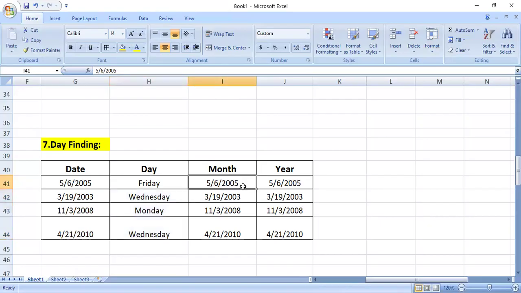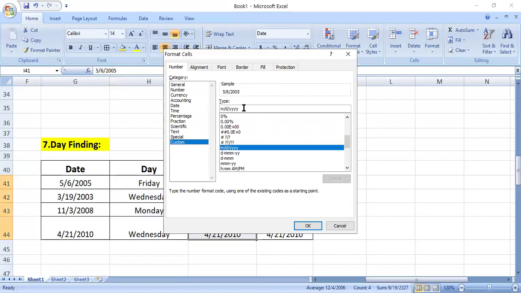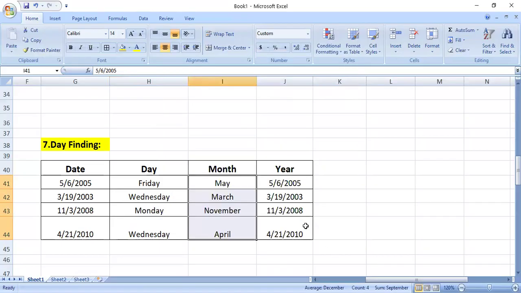In the same way, for the months, select all of them, go to format, click on format cells, go to custom, then write in the type. The sample would be the same, but for the type, you need to remove this and write month. For the month, M 4 times. Here they give a sample of what you will get when you do this. Then press enter or OK, and here you will get the names of the months. So there was 5, so May, 3, March, 11th, November, and 4 is for April.